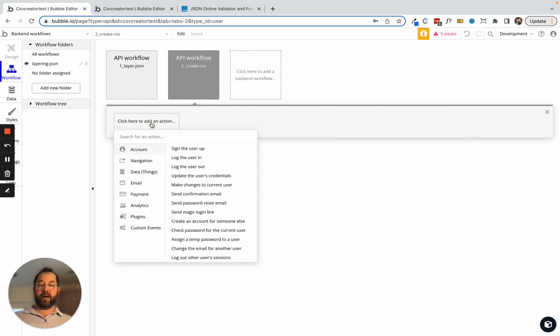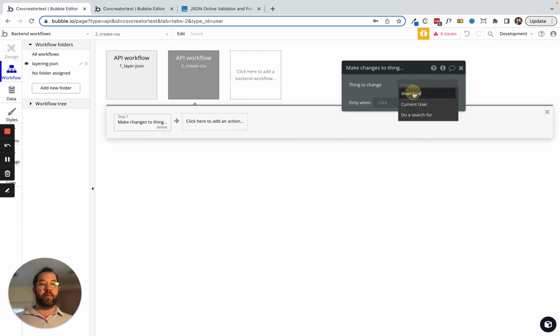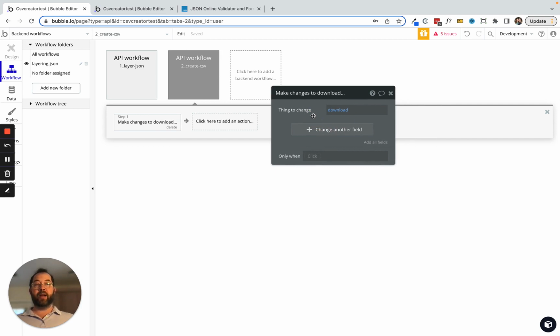And then in this step, we'll go ahead and compile this list of JSON text into a single JSON text that can be passed directly into that plugin action. So here we're going to make changes to the thing again. The thing we're going to change is the download. Now this could be done on the fly. You could do this part directly in the plugin action if you wanted.